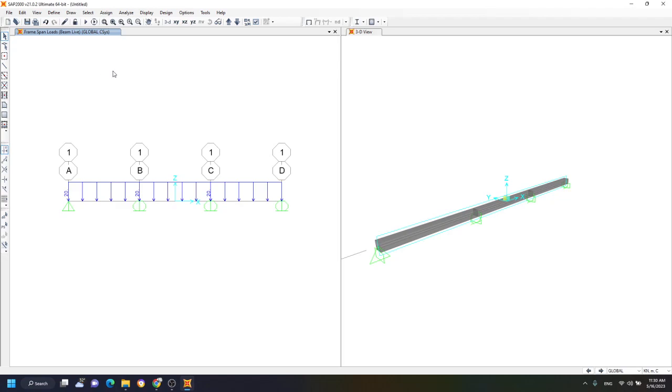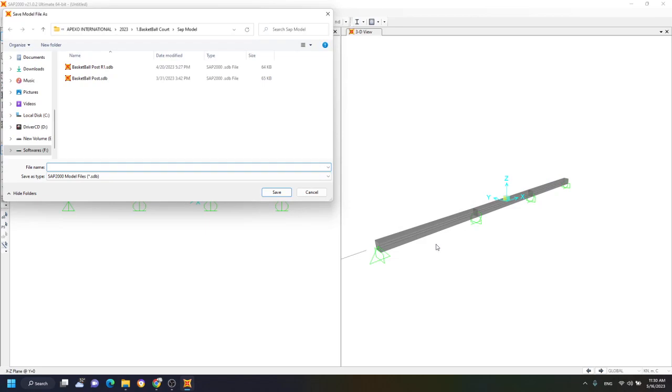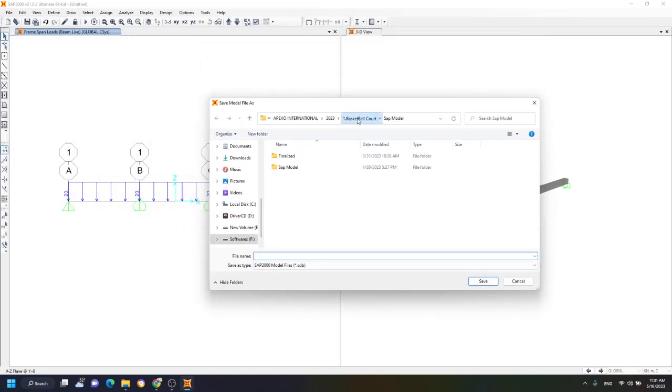So now we have drawn the frame, and we have defined a section for the frame. We have applied the load for the frame, so now we can analyze the frame. So let's click this run analysis button. Yes, you need to save this one.